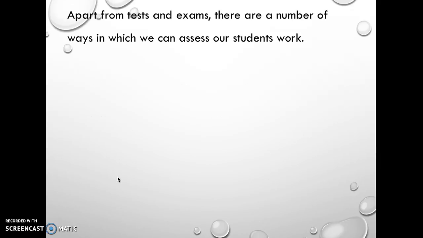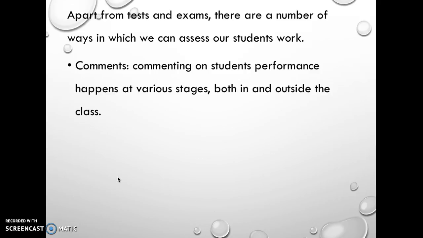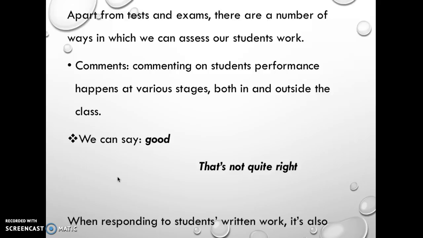Here we have, apart from tests and exams, a number of ways we can use to assess our students' work. We can give them comments. Giving comments is crucial for students' performance. It happens at various stages, both in and outside the class. Let's say that a student is keeping a journal, so we can write comments on this journal to say what things this student is doing well or not. We can say good. We can also say that's not quite right. Here we are giving a comment about something that the student did.